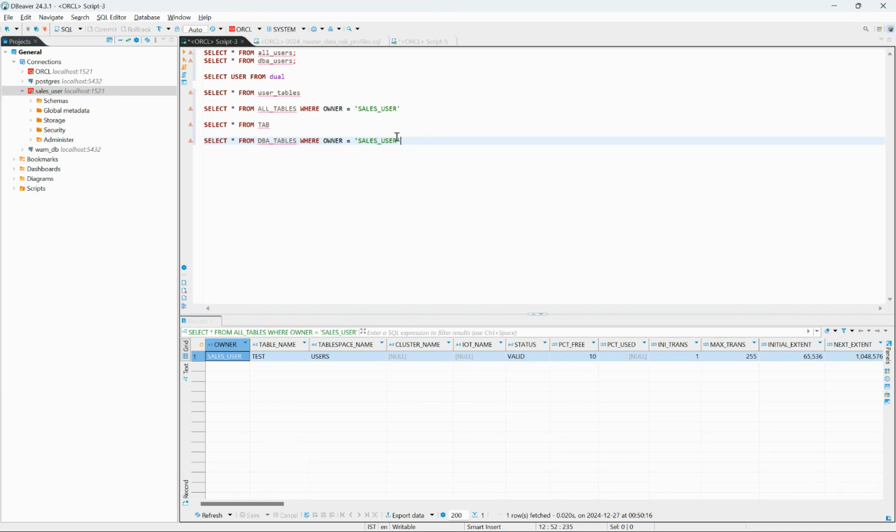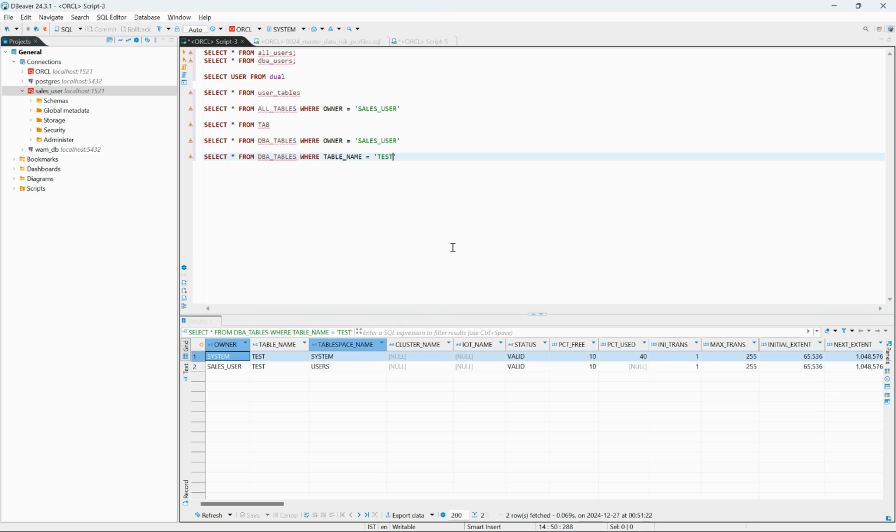All of this information we have seen, and then we also have seen what different tables are created. In fact, like I have given owner, in a similar way I can also filter by select star from dba_tables, where table_name equal to test. Let's see how many schemas have the table name as test. So here we can see that there are two schemas that contain the same table name, that is system and sales_user. Both are having it, but it is not the same table. Different tables are created under different owners or different schemas.